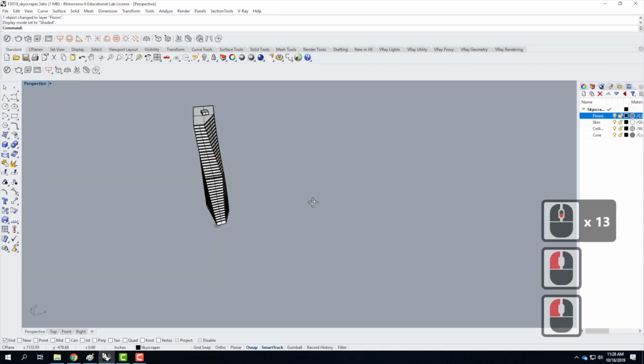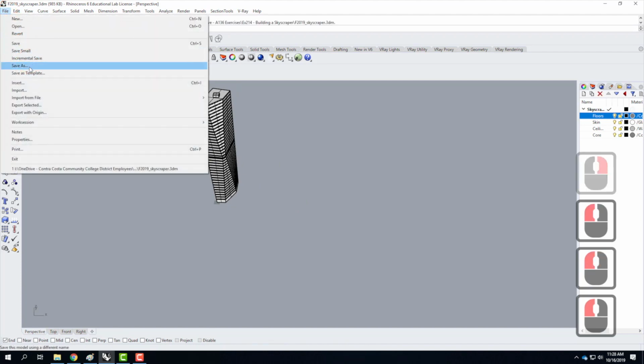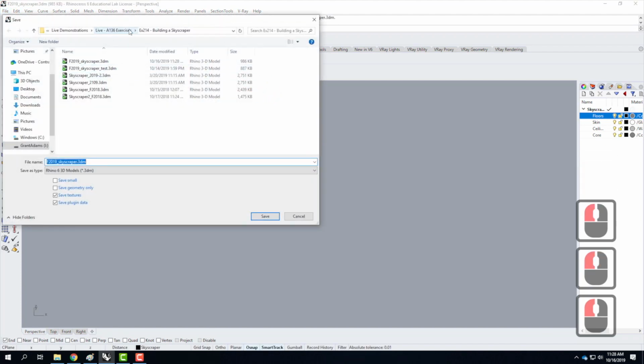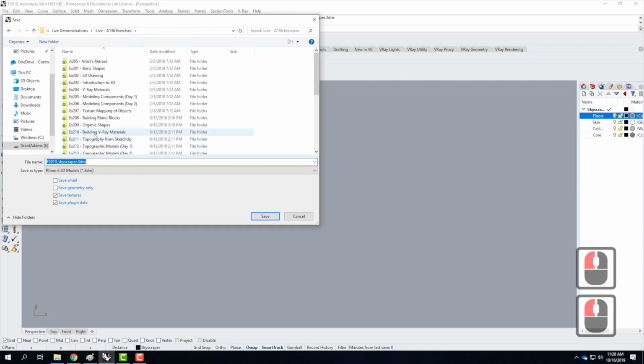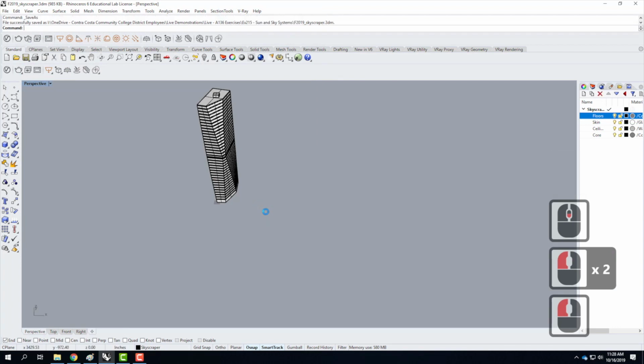So let me switch back over to shaded so we can see it. Yep, looks good. I'll go to File and then Save, or I could do a File and Save As and move it into today's folder instead of last class. So let's go into 215 and we'll go ahead and save it. Perfect, so that's ready to bring in.